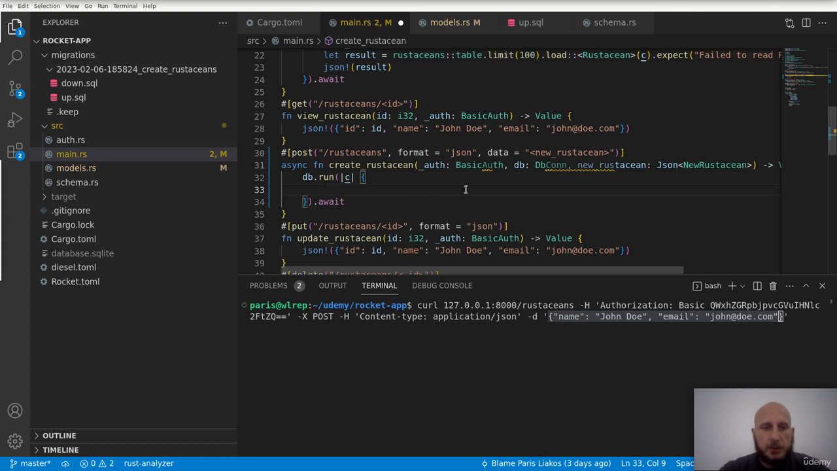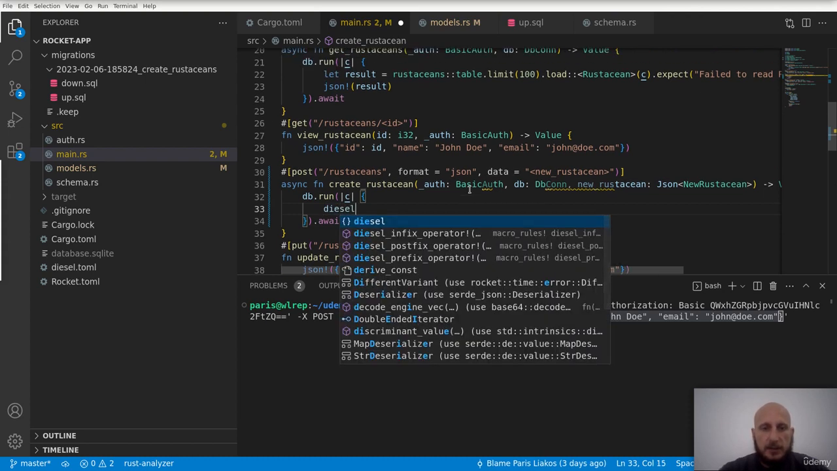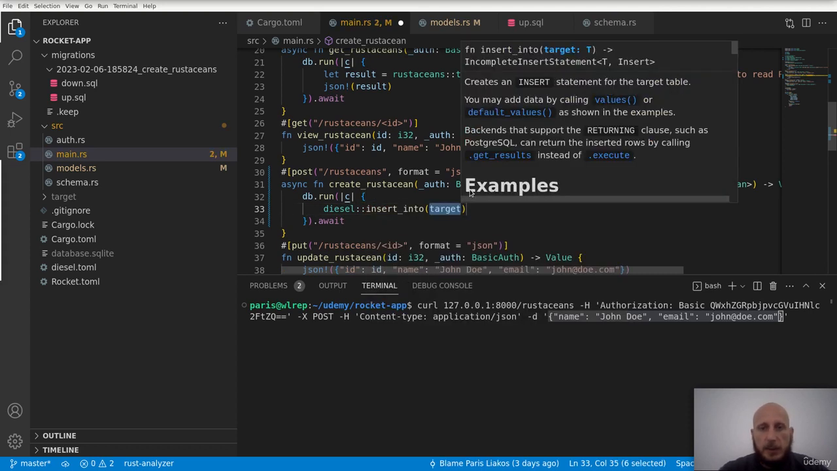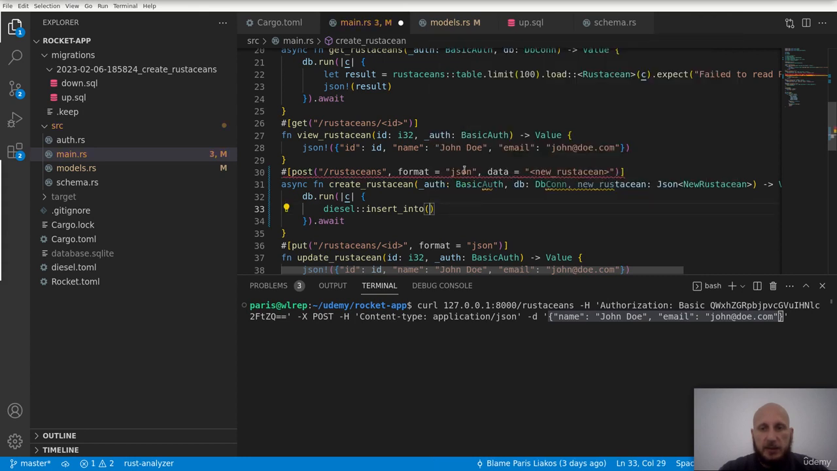The way to do so with Diesel is we use this Diesel insert into method, and we need to specify the target here. The target is going to be our Rastasian table, of course. What else?